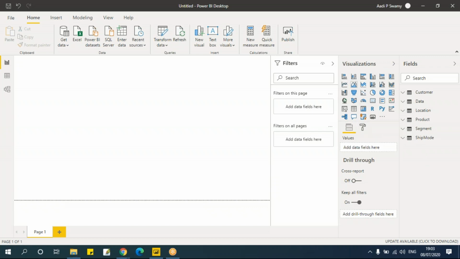Today we'll see some visualizations which are available by default. First of all, visualization means it is a kind of graphical representation. It can be a table, a chart, a map, or various other visualizations. Whatever you are seeing here are the default, predefined visualizations which come with Power BI when you install it. But to use these visualizations, I need the data set.